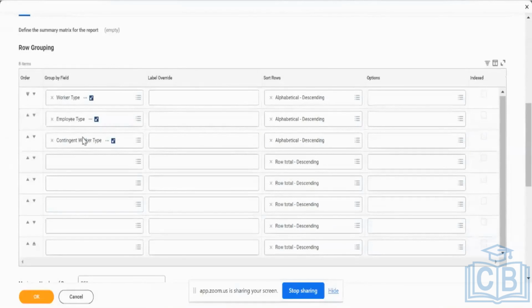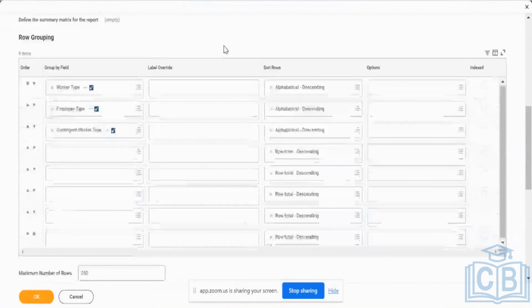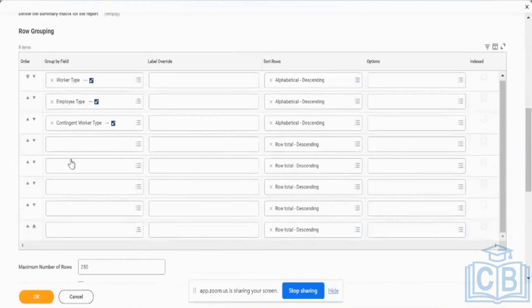In your case, you can put it as location instead of having it as worker, employee type and contingent worker type. You can rather have it as just location only. And if you want to have it for a specific location, say for example only for the US, you can have it as a filter option, country in US, or you can have a prompt over there. That prompt is going to show US only. That is the way you can achieve that.